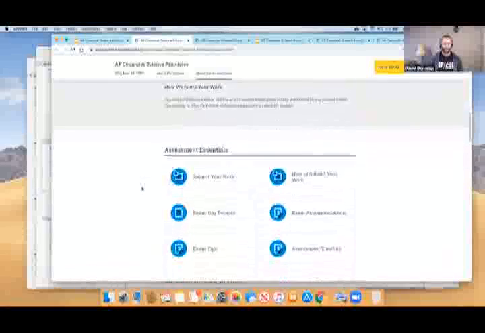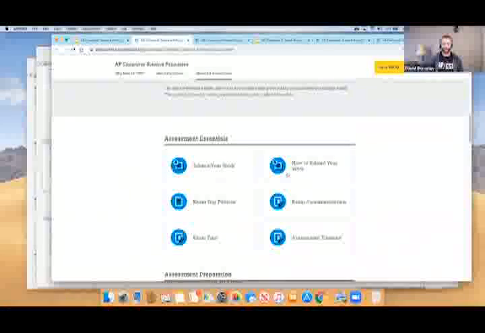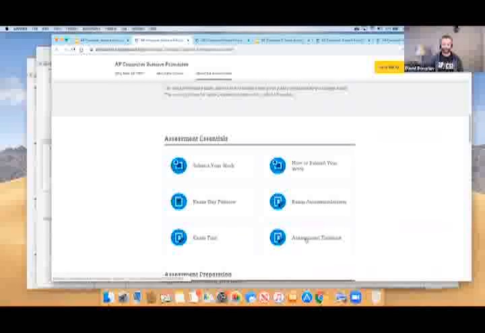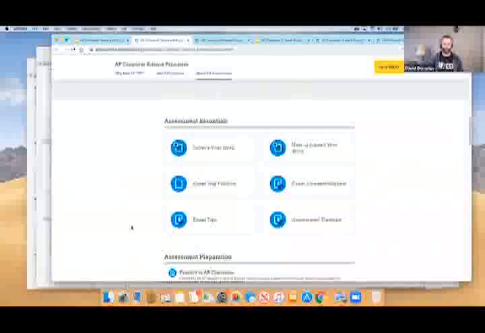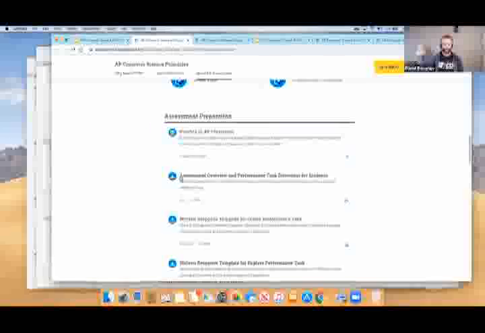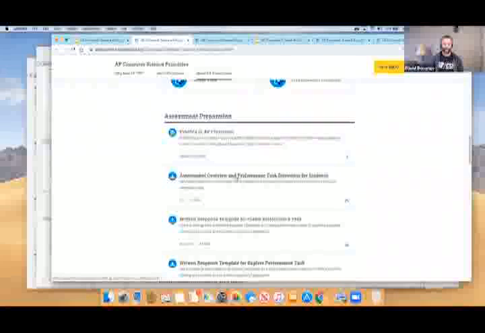If we scroll down a little bit more, the assessment components. Obviously there are the 2 performance tasks, and then there would have been an end of course exam, but that has been canceled this year. So the only 2 things that you need to focus on this year are the Explore Performance Task and the Create Performance Task. In this video, we're discussing Explore, and in another video, we will be discussing the Create Performance Task.